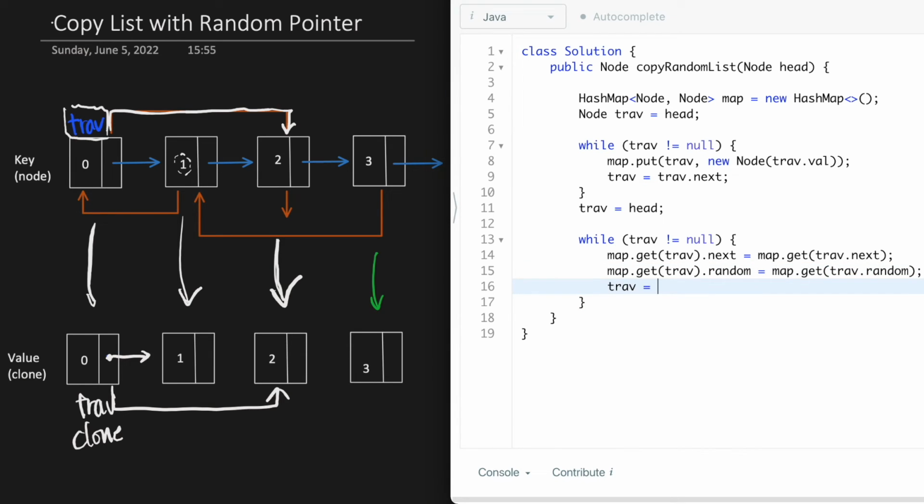And then we can move the pointer one by one and do the same thing for each iteration until the pointer gets to null, which means it's at the end of the linked list. So lastly, we want to return the head of the clone list. To get the head of the clone list, we can use the hash map again. So we can just do map.get of head, which will get the head of the clone linked list.